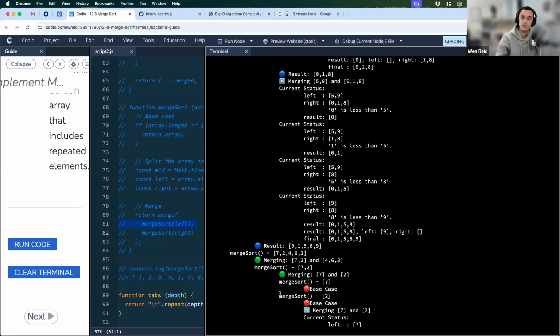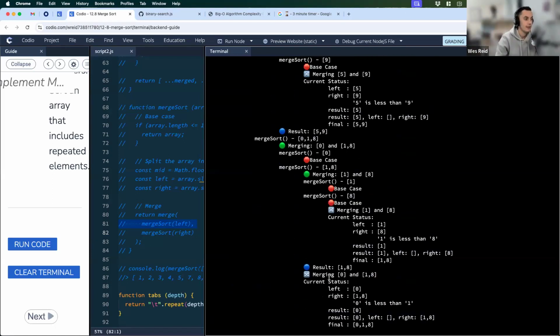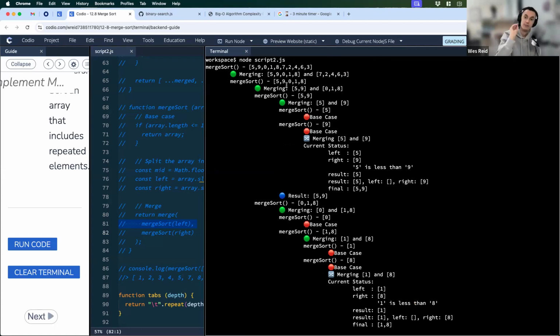So again, how we can think of it is we're splitting all the way down, performing all the merges, it comes back up. That is how it's working in the algorithm. It's traveling down the left side first, if that helps in terms of how to think about this.